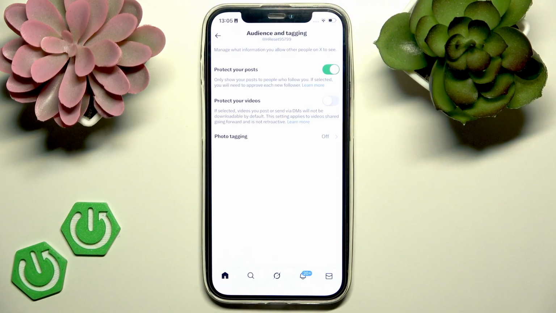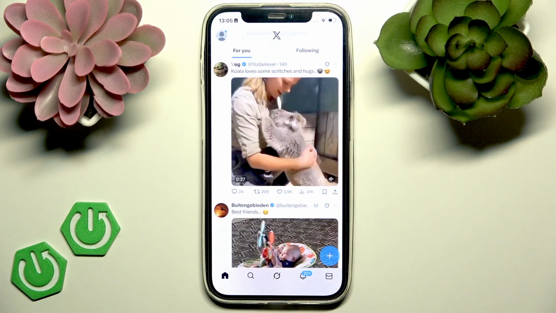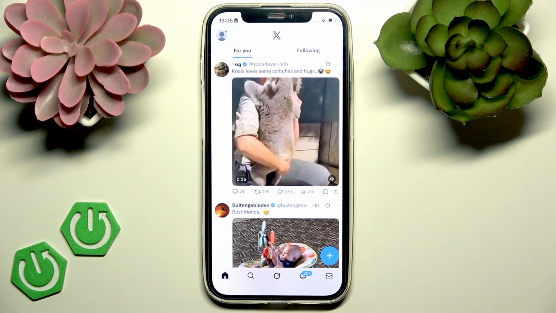So now your account is private, and basically non-followers cannot see your following list, who you follow on X. And also your posts are now private. Only your approved followers on X can see them.